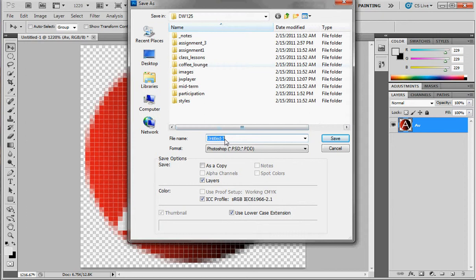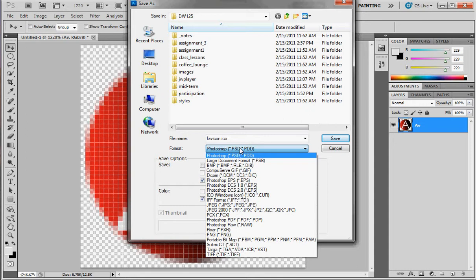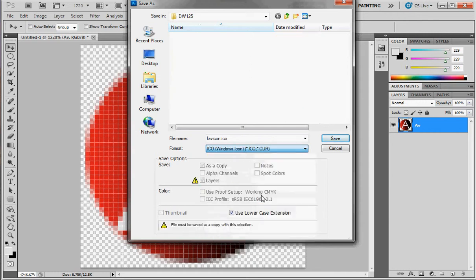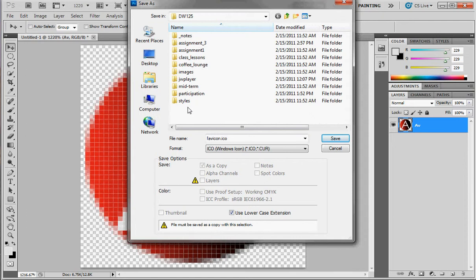When the dialog comes up, you're going to want to name this favicon. My computer is seriously glitching out. Okay, so you're going to name it favicon.ico, and then you're going to go down here to Format, click the drop-down menu, and if you installed the plugin in the right directory, you should see it right down here. It's going to say ICO, Windows icon, and something to this effect. You're going to click on that, and then you're going to find where you want to save that.